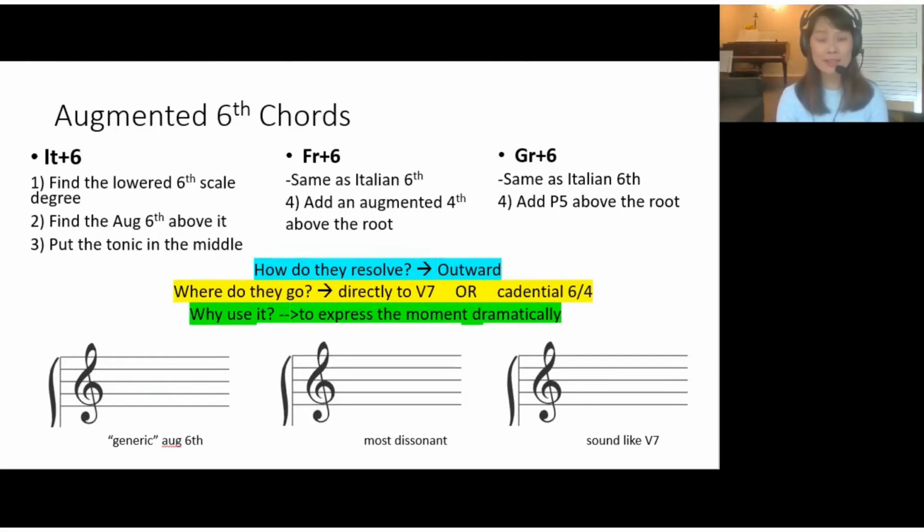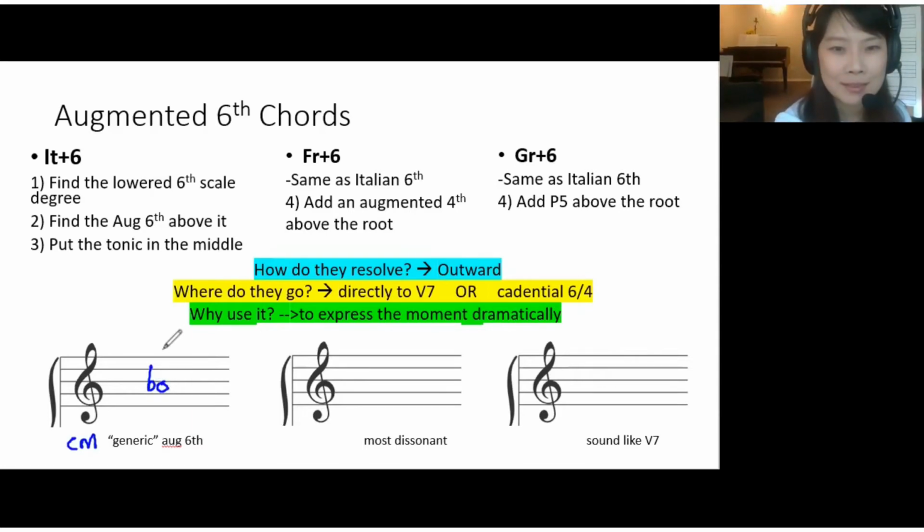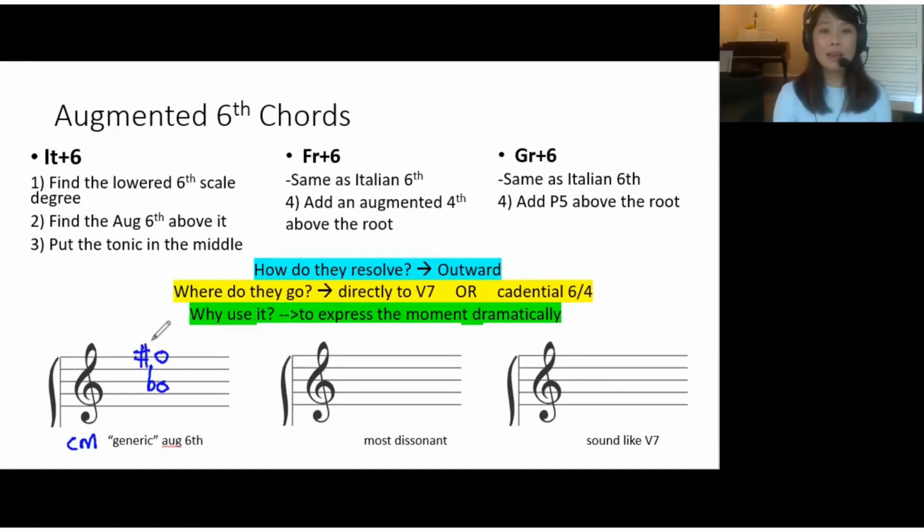Italian 6 is really the basic of the augmented 6 chords, and those steps will apply the same way for French 6 and the German 6. So let's say that we're in the key of C again, and the first step is to find the lowered 6th degree. So that'll be A flat. Second step is to find the augmented 6 interval. That's major 6, but we have to make it augmented, so we say F sharp. And step 3, you put the tonic in the middle, right here.